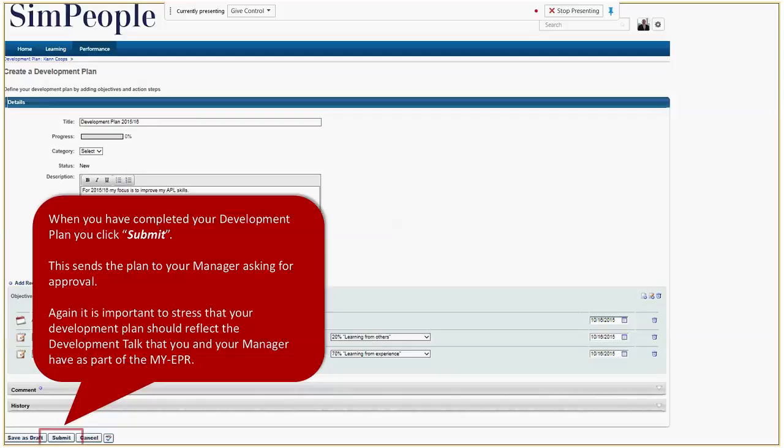So again, I just want to stress this. It's important that your development plan should reflect the development talk that you and your manager have had as part of the MyAPR process. So what you put into your development plan should not come as a shock to your manager, and the comments you get back from your manager should not be a shock to you. This should be something that you've talked about, that you've agreed on. That is what we put into the development plan.